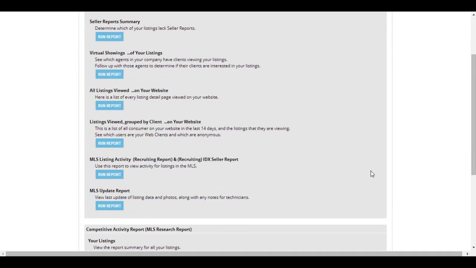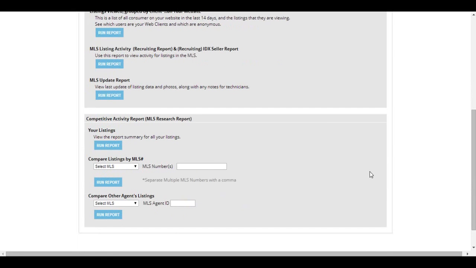Now scrolling down, we're going to find some other ones. MLS update report. View last update of listing data and photos along with any notes for technicians. Competitive activity report. MLS research report. So this shows your listings. View the report summary for all of your listings. Compare listings so we can find some comps. Compare other agents' listings. So you can look at other agents' listings and see what kind of properties that they're taking on, if they're a certain amount of luxury properties. So you can compare other agents' listings. So that way you can look at other agents and view their listings, see which ones they're taking on, perhaps inside your market area. So that's everything that we're going to look at regarding the listings navigation button.